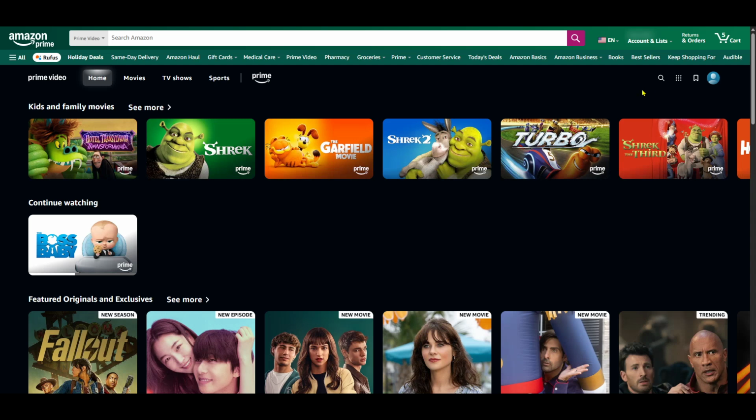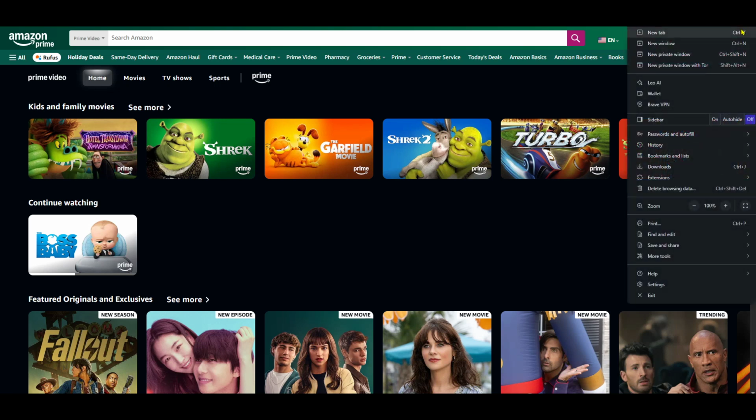Once your browser is open, take a moment to ensure that it is fully loaded before proceeding to the next step. With your browser up and running, look for the icon that consists of three vertical dots, typically located in the upper right-hand corner of the interface. This icon represents additional options and configurations. Click on this three-dot icon to bring up a drop-down menu that contains various browser functions.